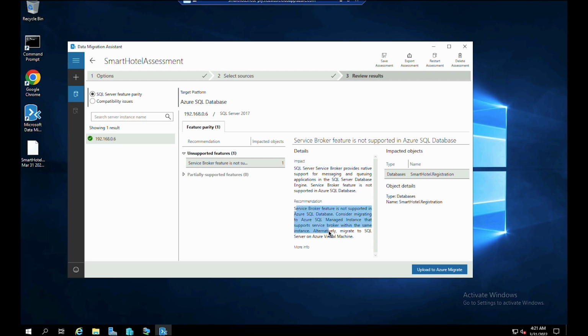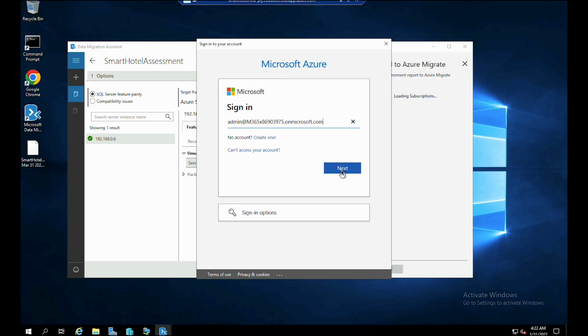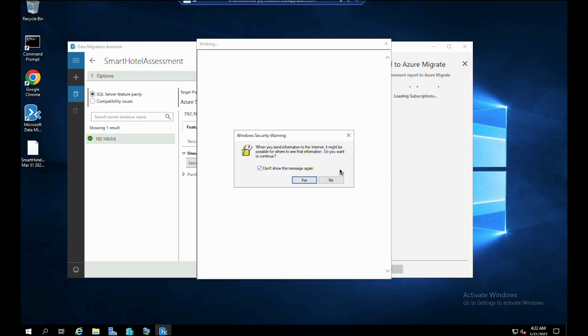If you are going to use this particular service, what can you do when you do the migration? All right, so now the assessment is complete. We don't have any big problems, so we can click on Upload to Azure Migrate. By default, your Azure option will come. In our case, we are using the regular Azure, so select Azure and click on Connect. Provide the username and password for your Azure subscription and click Sign In.